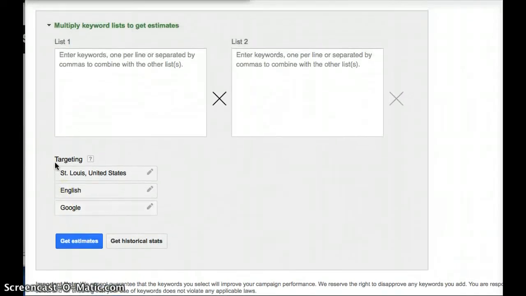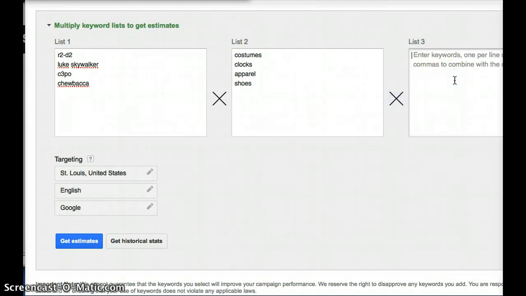For this feature, what you would do is simply take your list one and enter whatever search terms you think might be useful. So let's say I think that Luke Skywalker, R2-D2, C-3PO, and Chewbacca are going to be pretty heavily trafficked words. And I'm also going to look for words like costumes, clocks, apparel, and we'll say shoes. Some people might like Chewbacca shoes. And let's say you've got another series of words that you would include, like new, vintage, rare find, and original packaging.